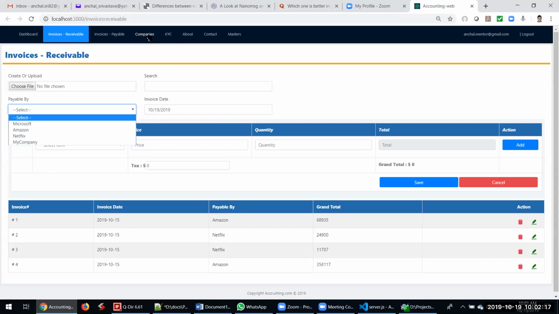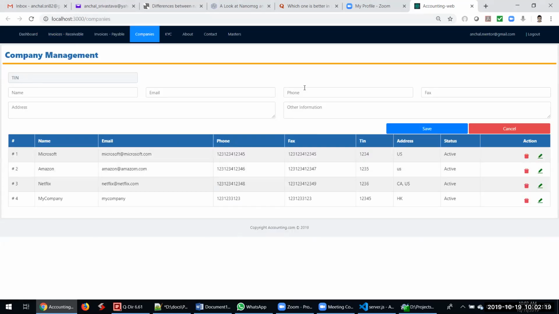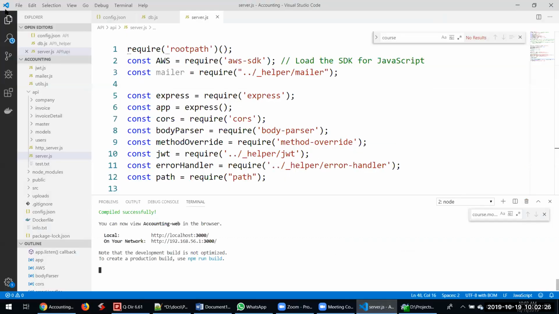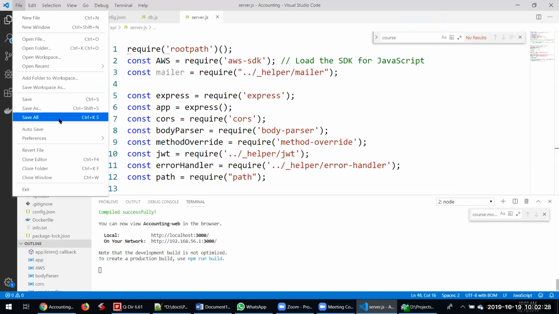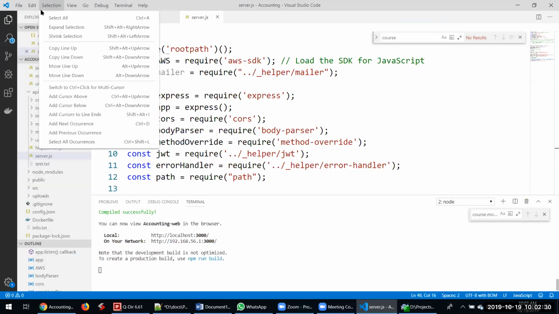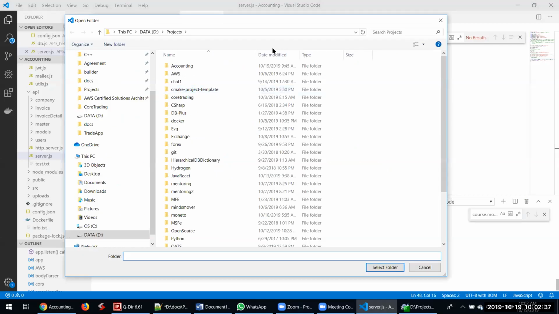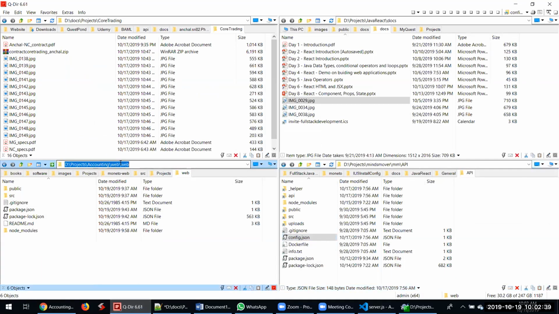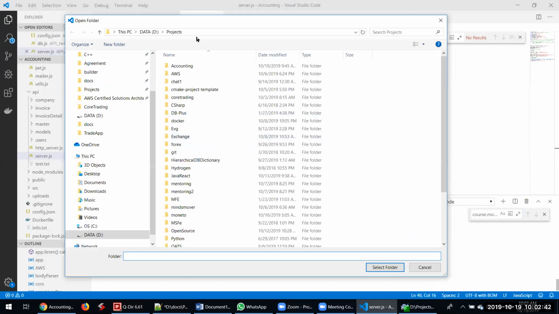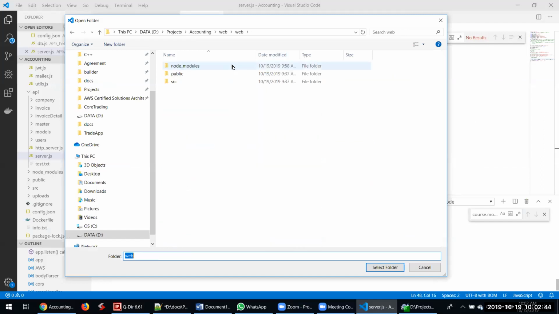Now you can see how this code is working internally and what the flow is. Basically I have opened this project, so let me first close it and start from the beginning. You have to open a folder, select open folder, and then you have this project right here. Select this folder, the root folder.